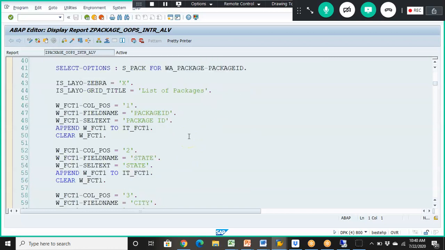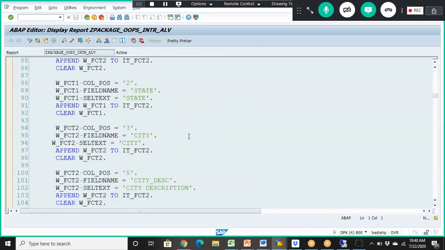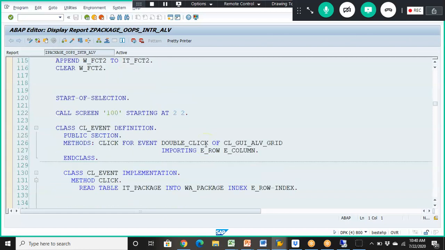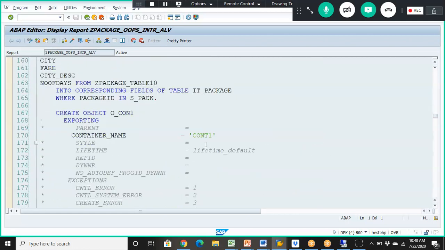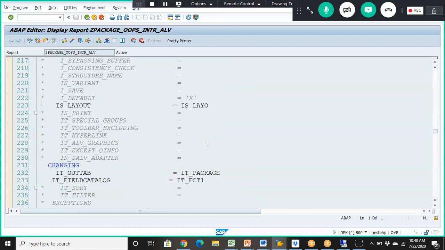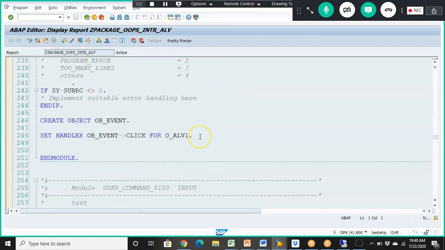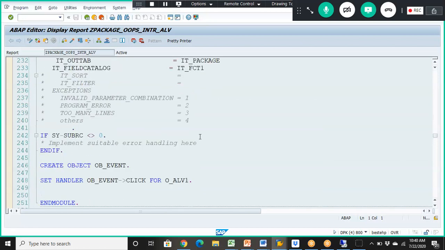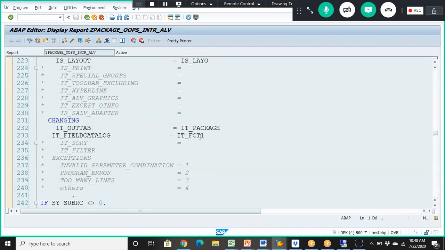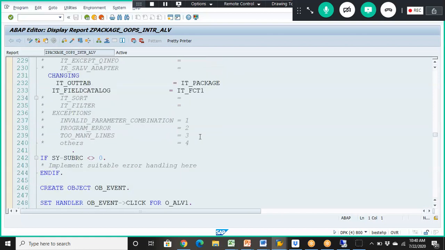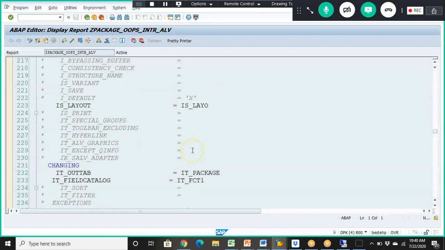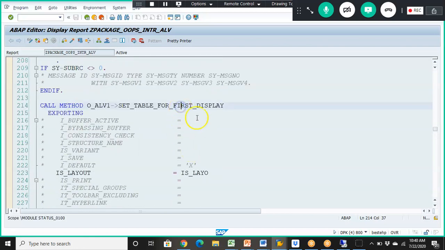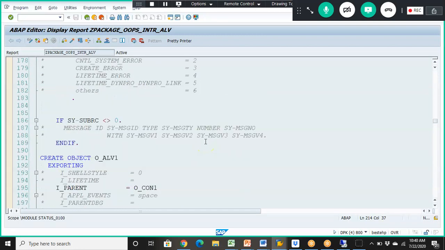In this, the field catalogs are missing is what the issue is. That's what I understand. Let's see this. FCT1 is there. I think this is the one in which we are getting an issue. Bond underscore LV1. It's directly going into that.